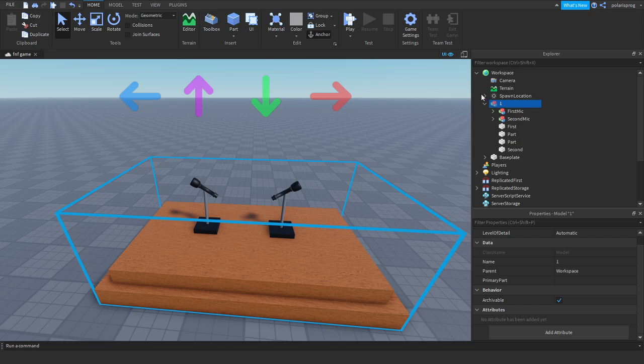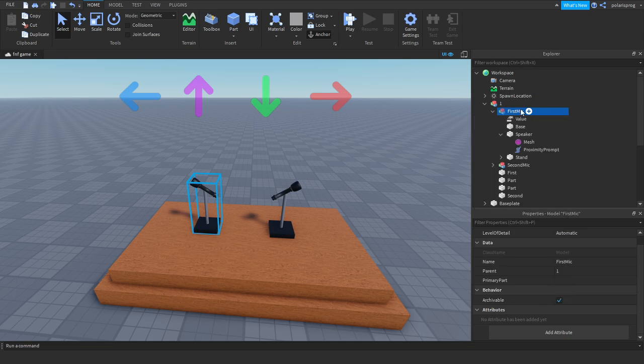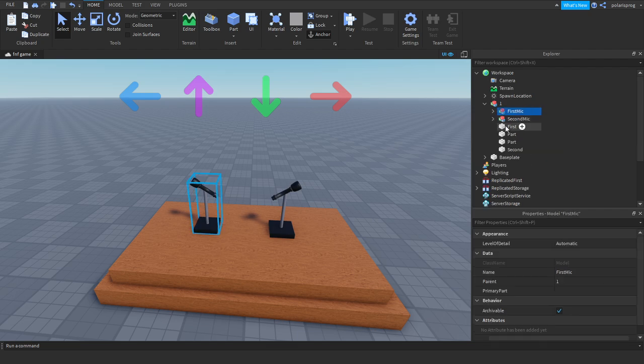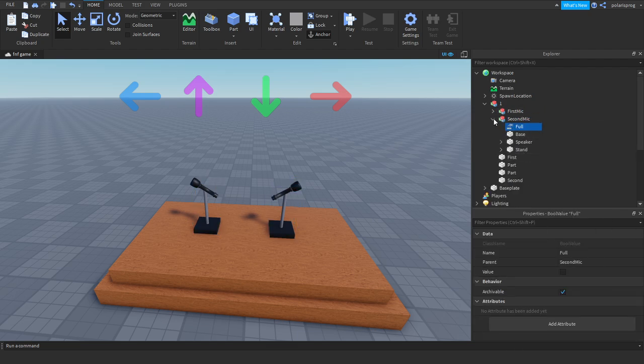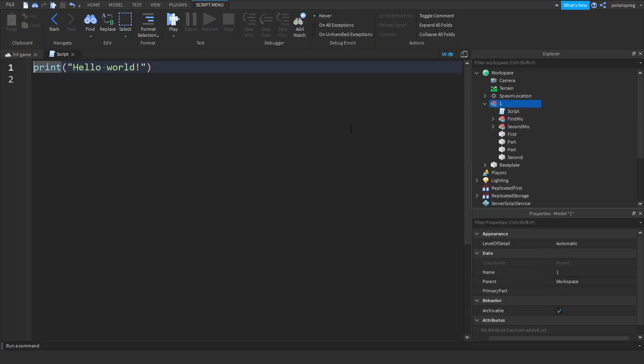one for the first stadium, and we'll get the first mic, and we're going to add a bool value inside of it, and rename it to equipped or something. Let's rename it to full, and we'll copy it and paste it inside of the second mic, and then we're going to add a script inside of this.